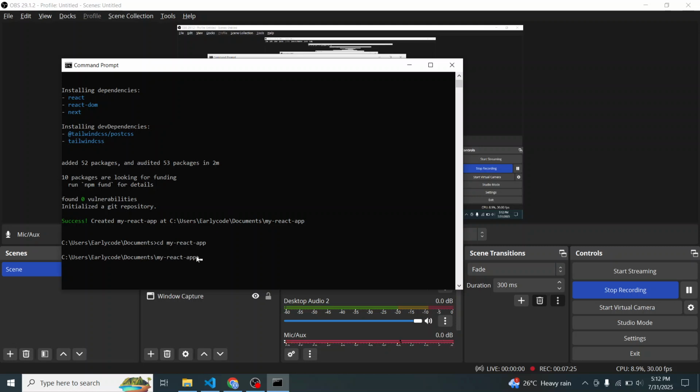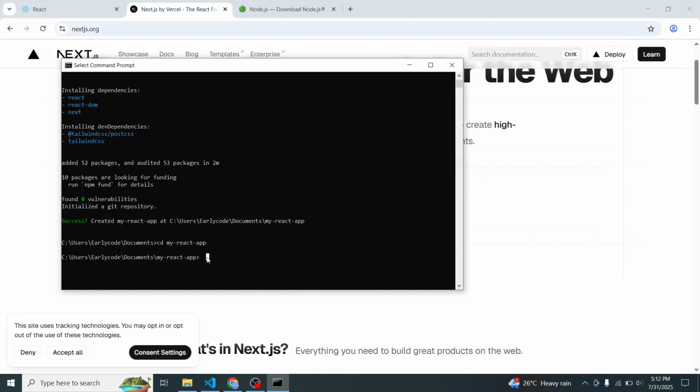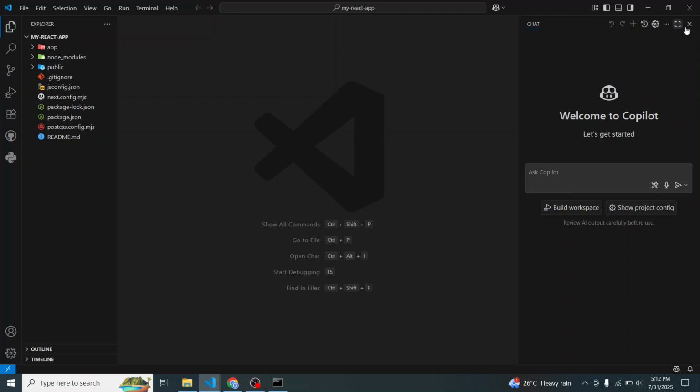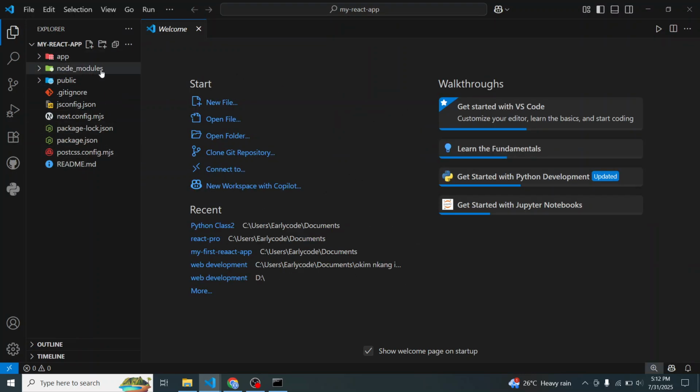So if you check, the path of this has changed. My React app has been added. So the next thing I'm going to do is, in here now, I will just open this up on VS Code. So this command does that for me. Code space dot, opens it up on VS Code. So this is what it looks like after creating a React application for the first time.